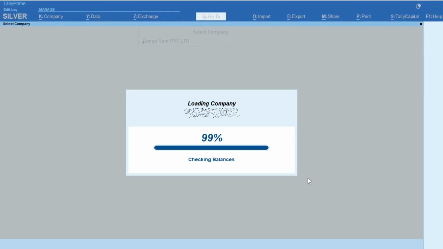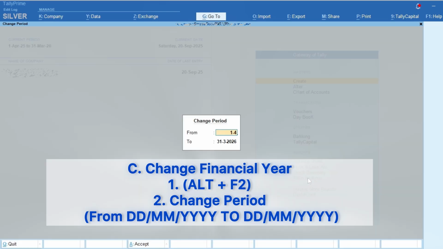The next important step is to make sure that you are looking at the right financial year and the right period. If the financial year is correct, then there is no need to make any change. But if you have entered into the data where the financial year is different and you want to change it, use the command Alt plus F2, and there you enter the accounting period for which you want to view the data.